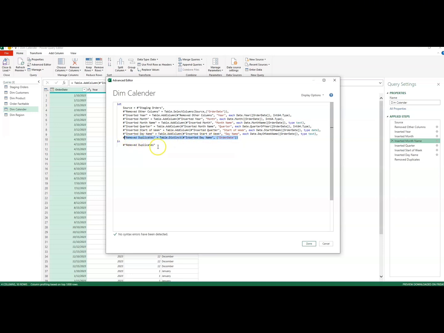So this is just what M-code looks like. M-code has some functions that can be used for data transformation inside of Power Query. You can also use M-code to create a table. So I'll show us how to do that now.